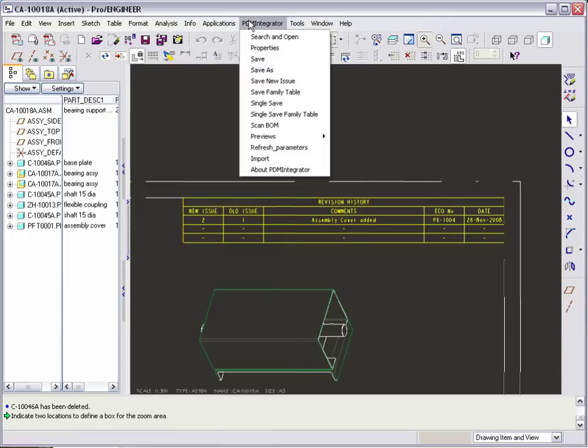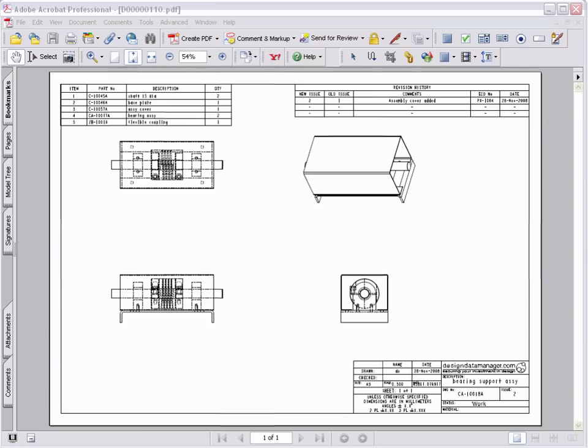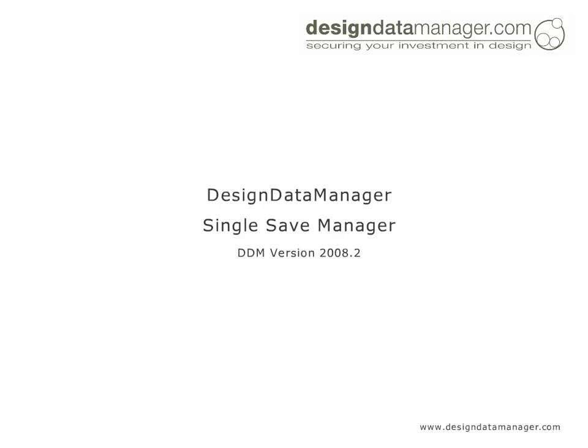Selecting Search and Open allows us to see the changes stored back to DDM. Here we find the Up Issue top-level assembly drawing, and we can open the preview by clicking on the thumbnail. This concludes an overview of the Single Save Manager. The Single Save Manager can also be used to simplify management of family table parts, and this is covered in a separate movie on this subject.